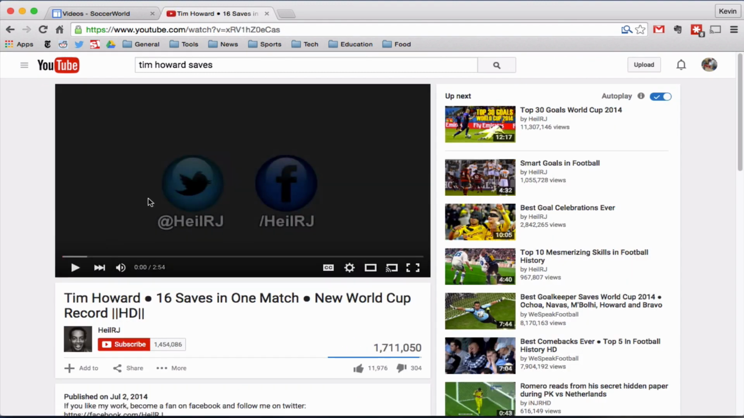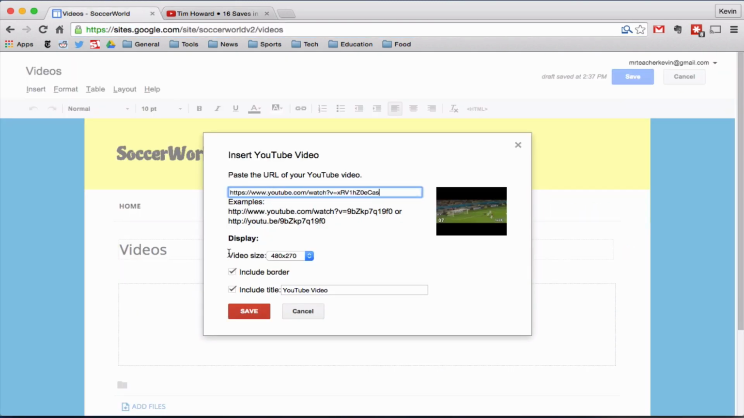Great job, Tim. And if you control click or right click, you can copy the embed code. Oh no, actually you don't want to do that. That's for HTML. For this one, all we need to do is copy the URL. So if you just go up here, copy that URL, and then paste it into there.